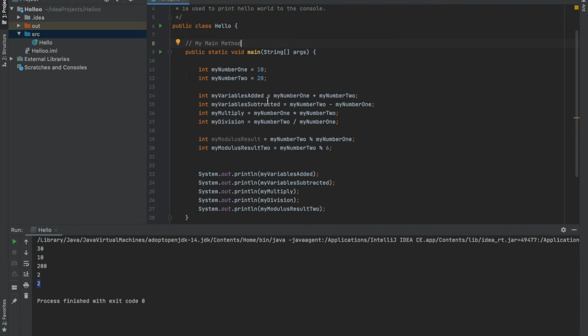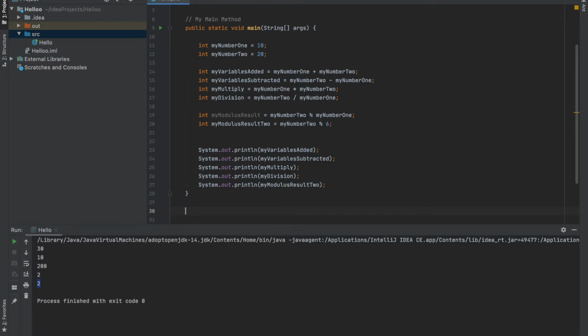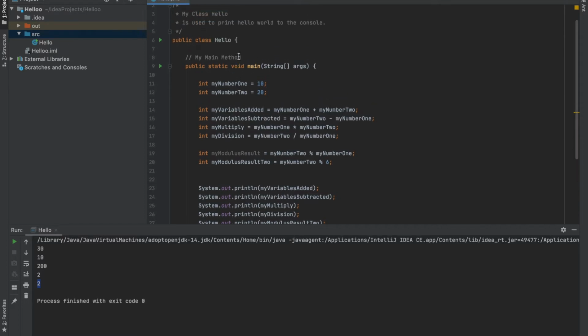Using operators on variables. In today's video, we're going to be looking at methods. We've already looked at the main method, which is the entry point to a program, but we can create methods ourselves in our class Hello, which is used to run a set of instructions, which can be good for code reusability and other purposes.